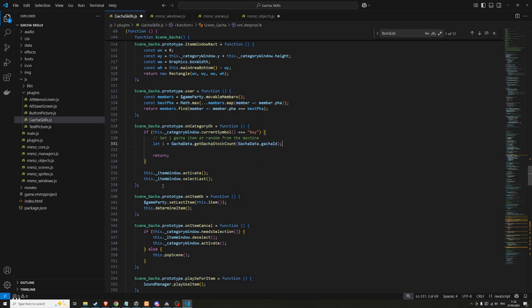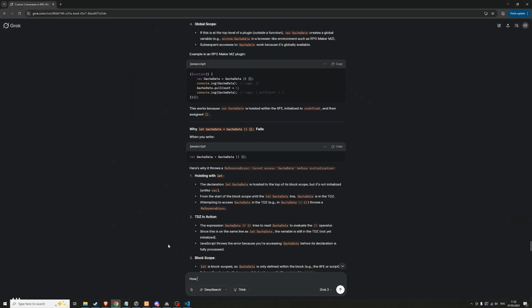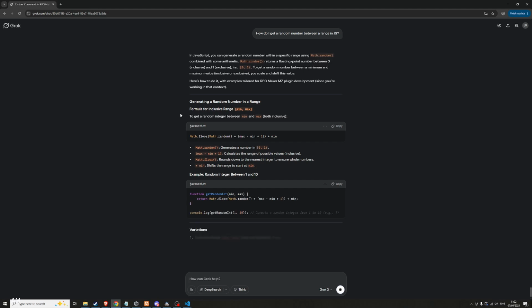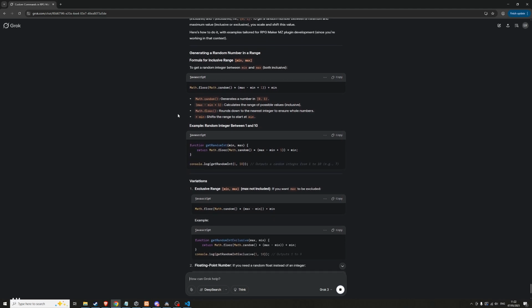How do I do a random number in JavaScript? Let's see. Both inclusive, okay. Yeah, we don't want it to be inclusive.